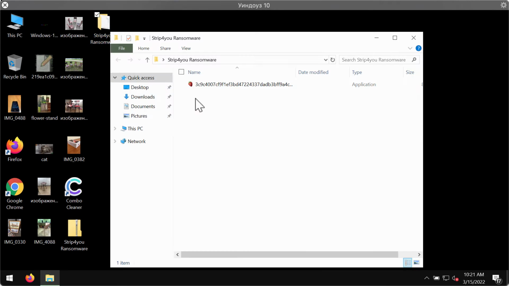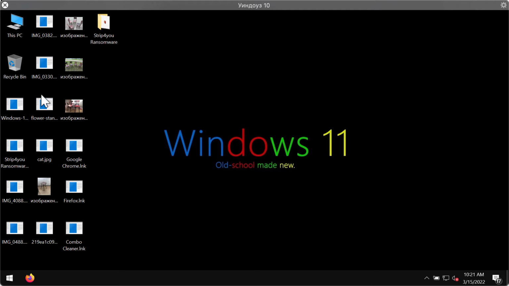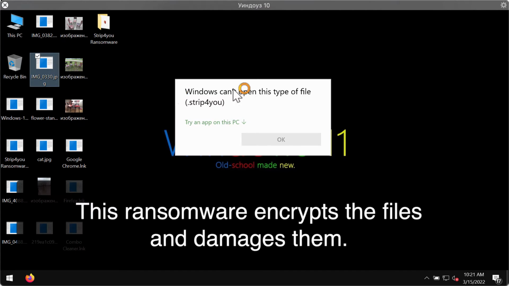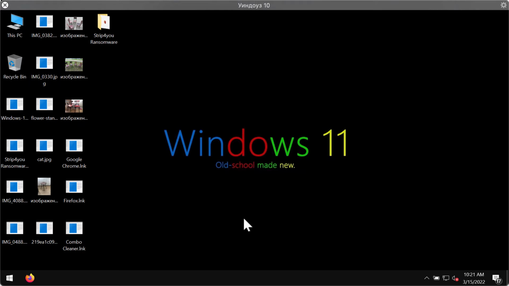Regretfully, because of certain existing vulnerabilities, the ransomware may be easily injected into the system. The ransomware encrypts the files and doesn't allow customers to use the files anymore. Whenever they try to open this specific file, they get a message saying that Windows can't open this type of file with the Strip4you extension. If you have been experiencing such problems, you need to fix the issue immediately.